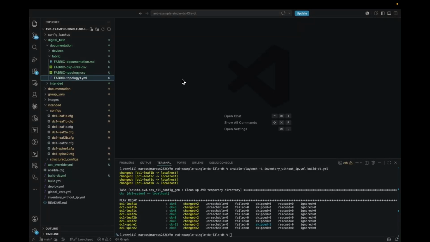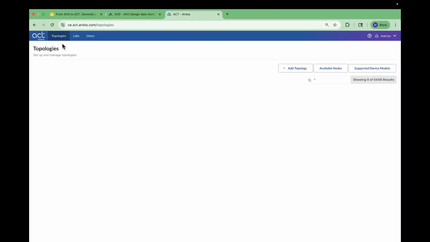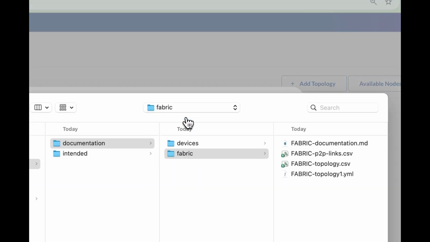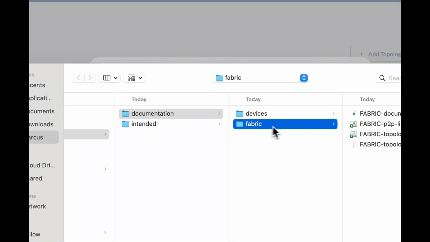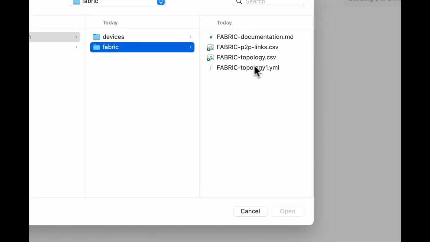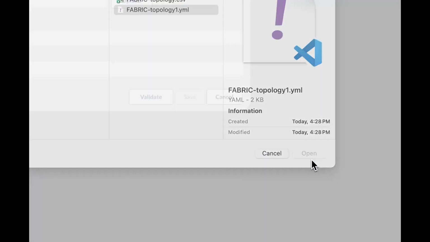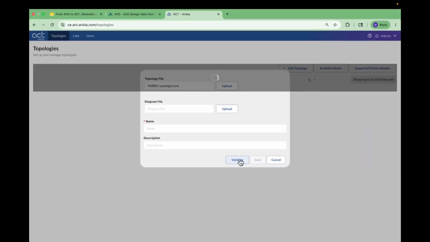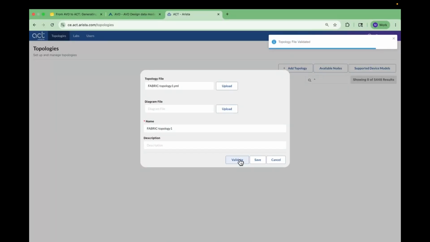And now let's go to ACT. Once in ACT, under the topologies area, the very first thing you do is add a topology. So we'll add the topology. We have to upload the file. So here's our file, Fabric, and then Fabric Topology 1. Open that. And then we click Validate. The validation just says, did you choose the right EOS version that was within ACT? Do you have things connected to each other that make sense? Are all of the variables, does everything look right?